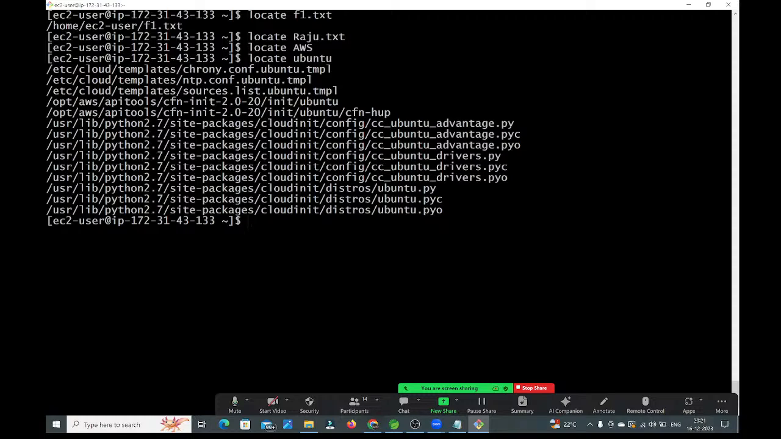Okay, now I want to count the total number of files available with Ubuntu. For that, here, locate -c. -c stands for count. Guys, these are the default Ubuntu files; I haven't created them. We have the usr folder, in that the lib folder, inside the lib folder the python2.7 folder, inside that the site-packages folder, inside that the cloudinit folder, inside that the config folder. There we have all these files.